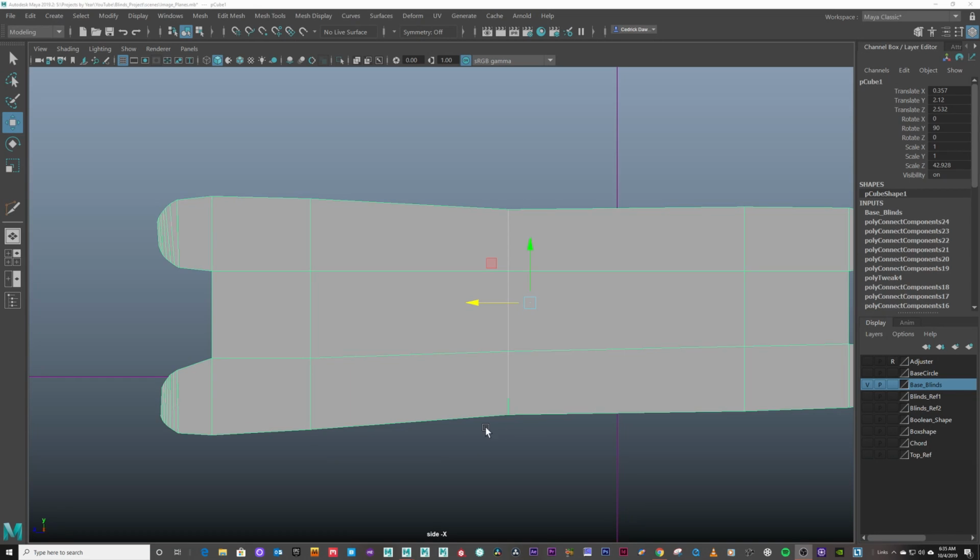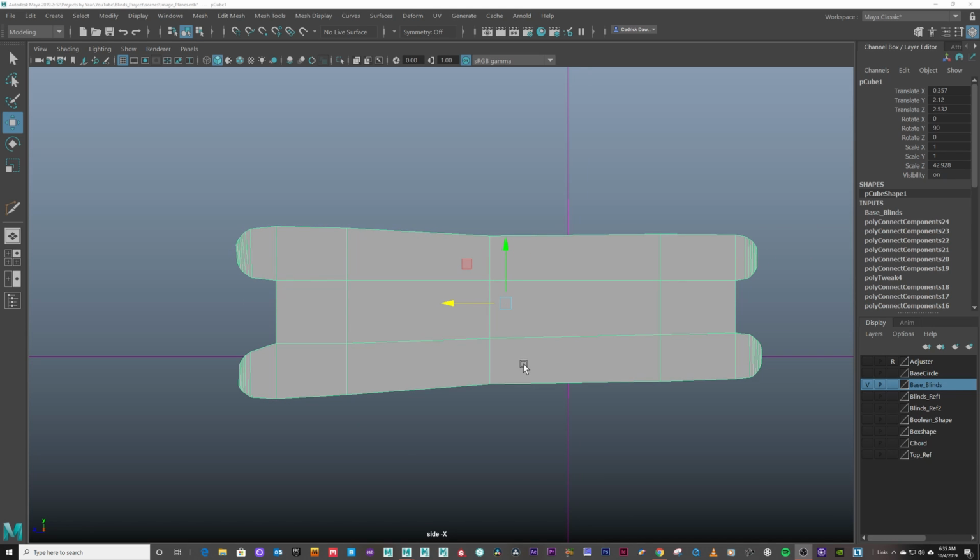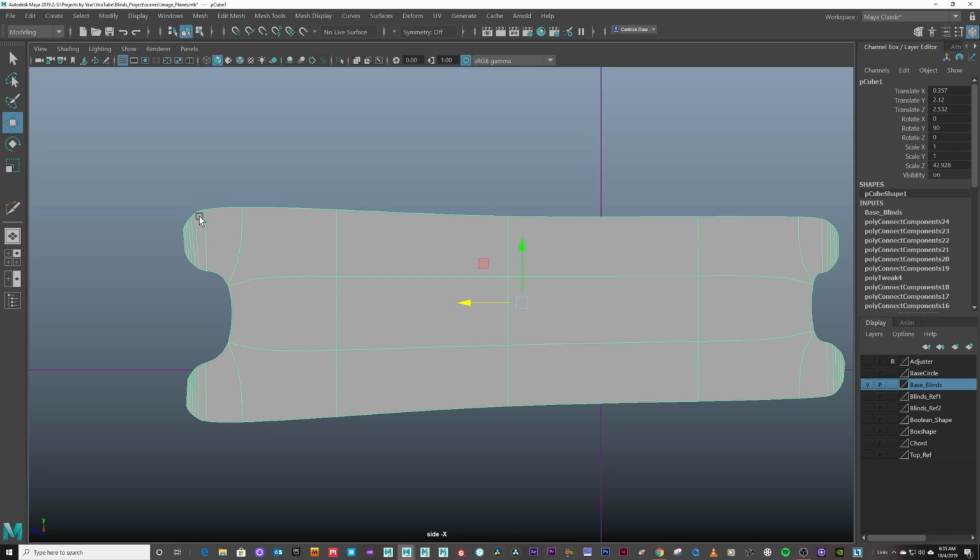Now that we have this version of the base of our blinds, it's going to be a lot easier for us to do something like press 3. So when I press 3 on this geometry, you see how it smooths out and it looks really nicer around the edges here. Although right in the middle of the blinds it gets a little bit soft.